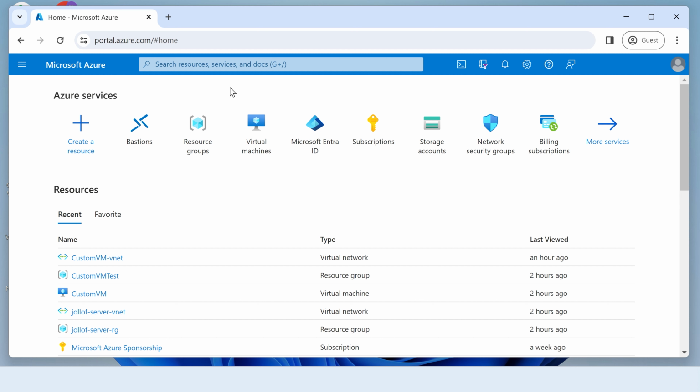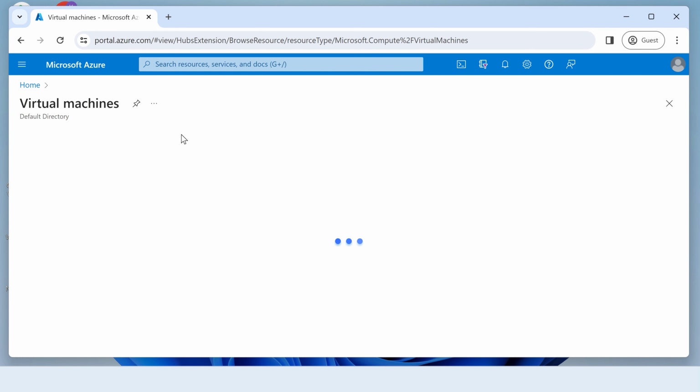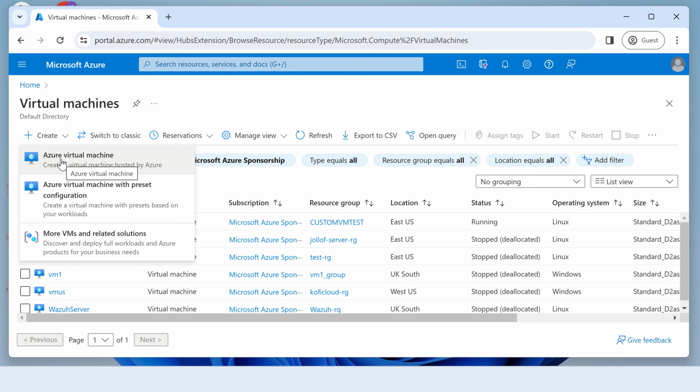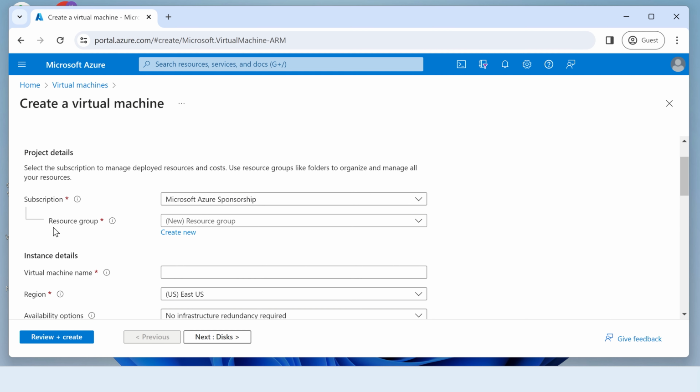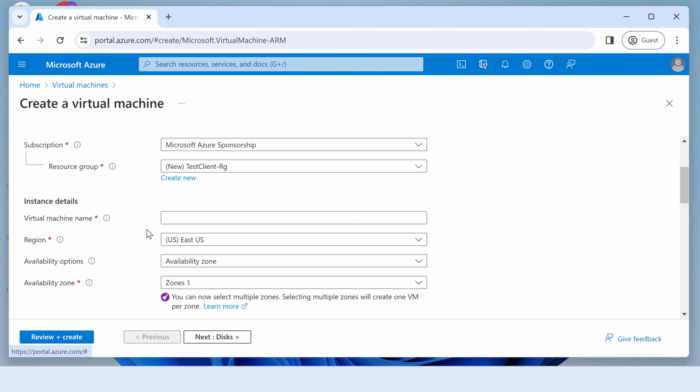So to get started, let's simply go to virtual machine and let's create a new one. So I'm just going to create a virtual machine. You select your subscription and then select your resource group. But I'm going to create a brand new resource group, which I'll name test client RG. And I'll click on OK.